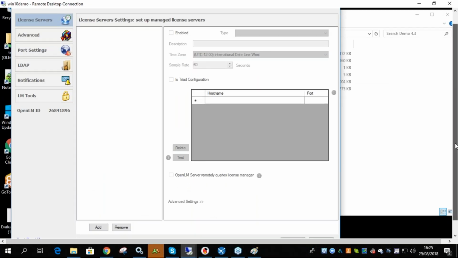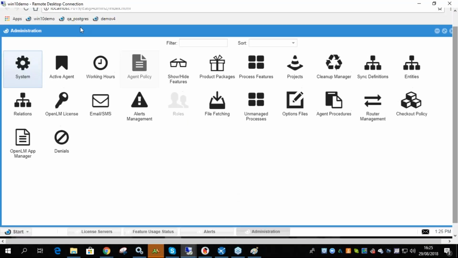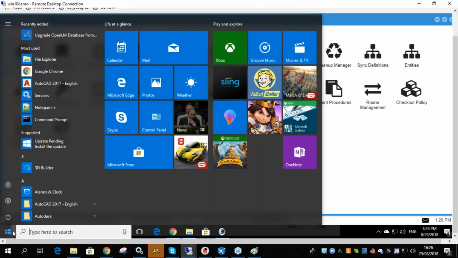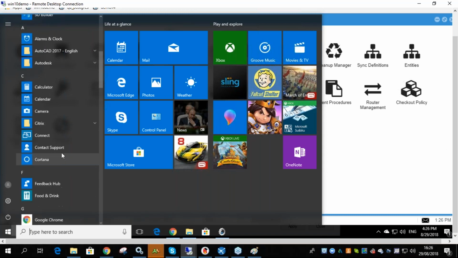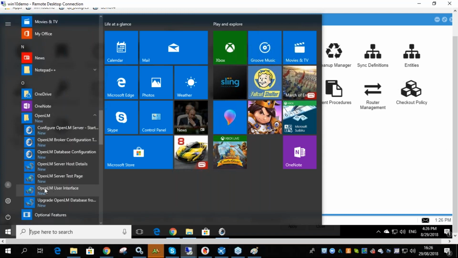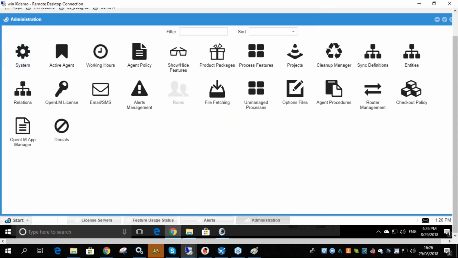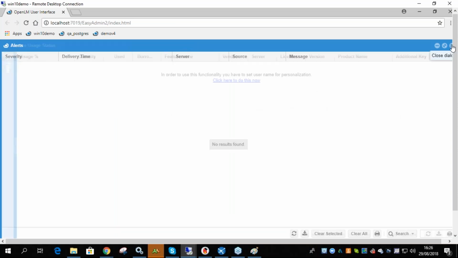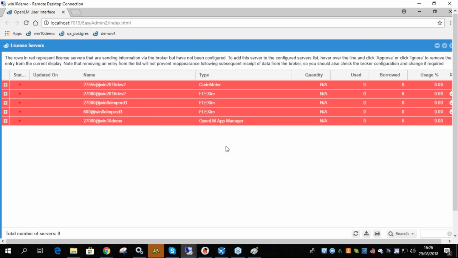So if we open the EasyAdmin, simply go to the machine name and port 7019, EasyAdmin 2, index HTML, or you can click here, go to OpenLM, and open up the OpenLM user interface. And this is it. This is the user interface. Now, what do we need to set here? We need to configure the app manager.